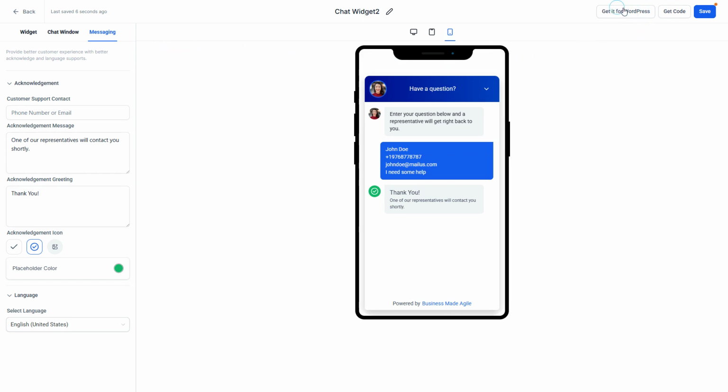And then you can get it for WordPress, so you can get a code for embedding the form on your WordPress site, and then you would be able to collect your leads from your WordPress site to this customer platform. And that makes it easy for lead generation.